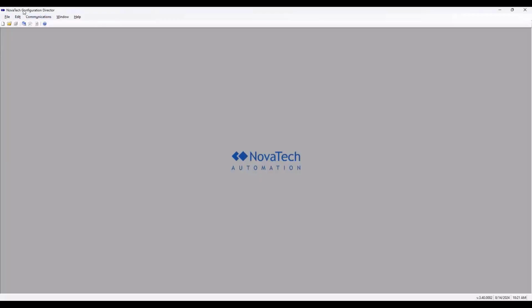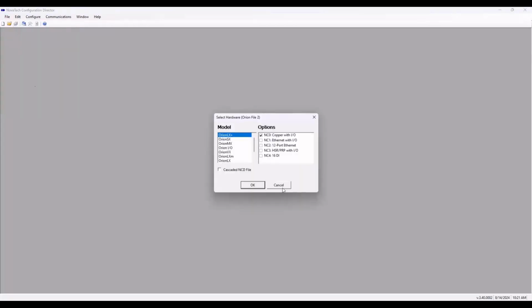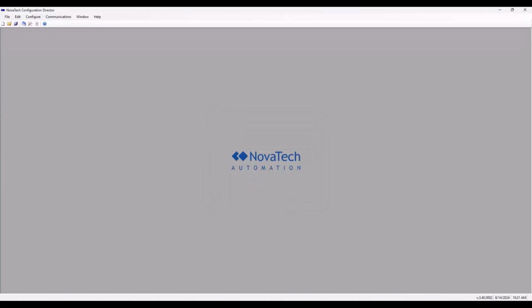So with that out of the way, here I am in NCD. I'm going to create a new file for my Orion MX. So here under model, I will select MX. It's not one of these expanded chassis, so I'm not going to select 2S or 4S. It's not a cascaded file. So I'm going to click OK here.